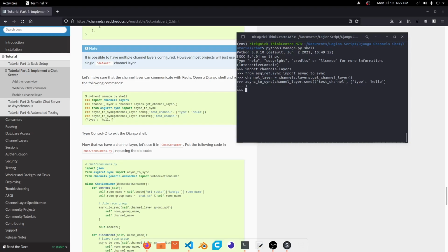And then we'll go ahead and test the receive of that data. So we'll do an async_to_sync channel_layer.receive, and we'll receive the test_channel. And you'll see here it says type of hello. So if that shows up after all those lines, you know this is working correctly.